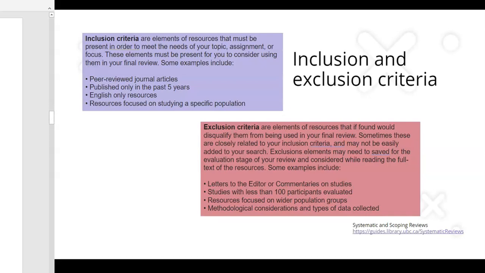So inclusion and exclusion criteria. Inclusion criteria are elements or resources that must be present in order to meet the needs of your research topic. Here's examples. Your inclusion criteria is all versus any. So all the citations should meet all the inclusion criteria. So it should be peer reviewed. It's hard to tell from a citation abstract whether peer review is done or not. Published in the last 5 years, you may or may not see that. So it's a tricky thing to know the date. You'll look at it when we do full text citations.